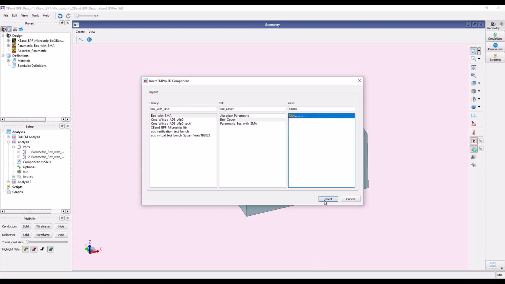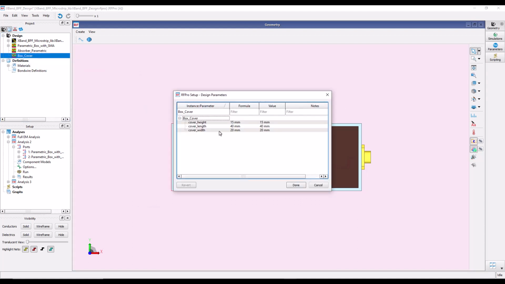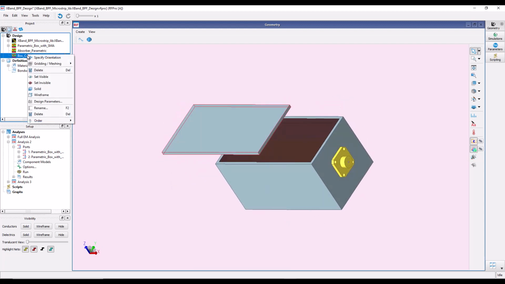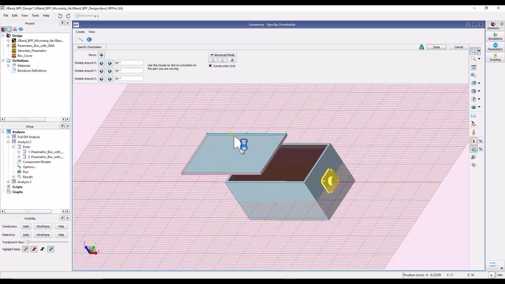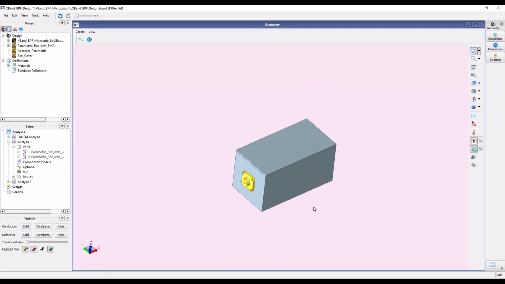Now similarly, I can go ahead and insert a 3D component, and this time I'm going to bring in the box cover. Again, as I said before, this box cover is also parametric, and you can change the height, length, width of this cover based on the dimension of the box. And again, like earlier, I'm going to specify orientation, select move, and now this time select the bottom midpoint and align it with the midpoint here. So as you can see, it's pretty easy to assemble these kind of things.